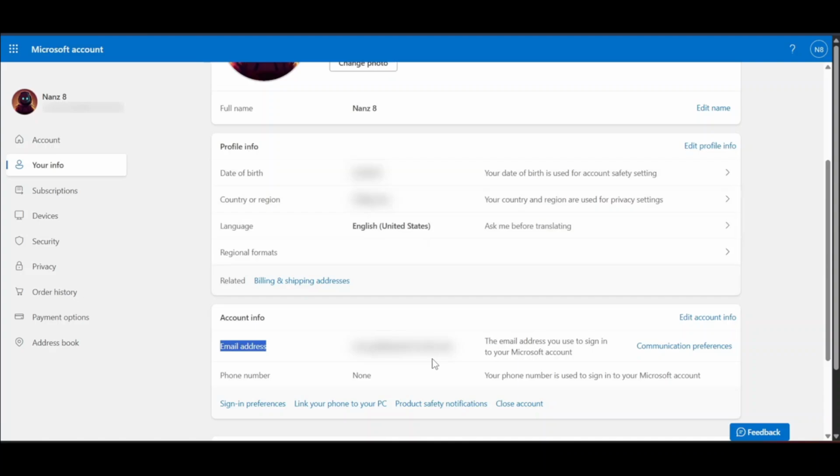If you run into any issues, check your internet connection or clear your browser cache.